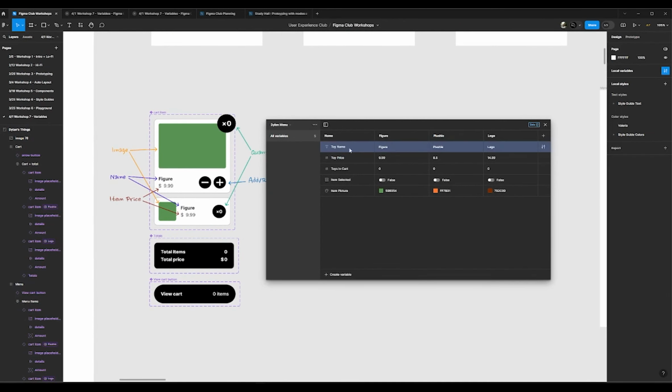So the first one is I changed the name of my toys, right? So figure, plushie, Lego, those are going to be called toy name to be more specific. My second one is still called toy price, which indicates the price of each individual type of toy. I changed this from, I think, toys selected or something like that to toys in cart. This is more specific. This is the quantity of this specific toy and how many are currently in the cart. Items selected, I've kept. This just means whether or not this specific toy has been added to the cart. And then item picture is the same.